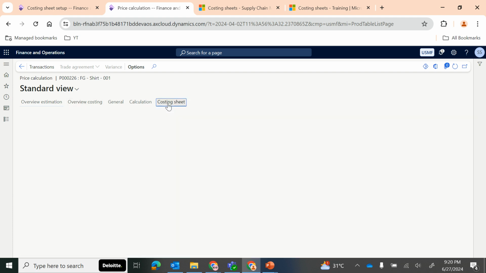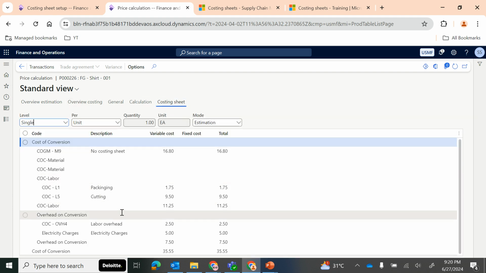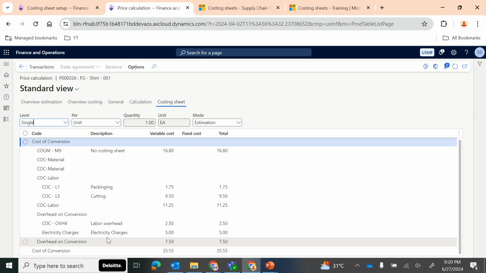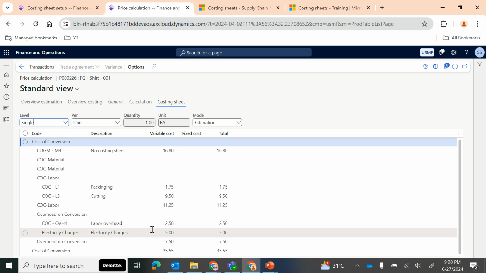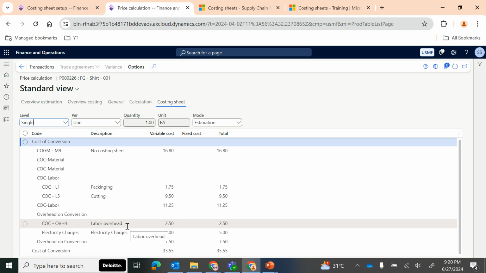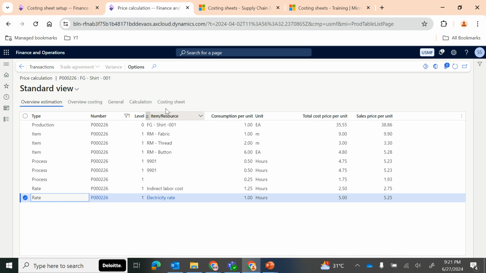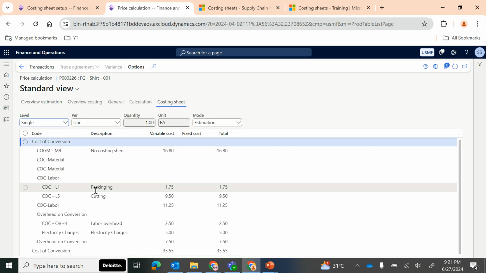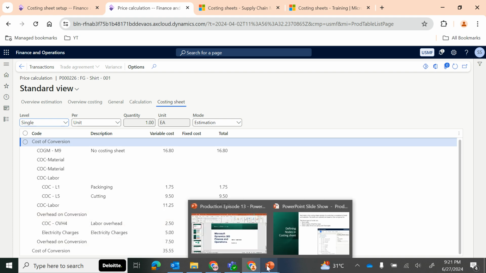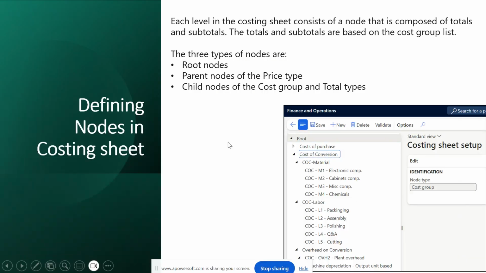So at last, if you go to the costing sheet for this particular production order, you can also view the overall electricity charges and the labor overhead for the same. So this is how you configure a costing sheet, and configure the format in which you want to view the material, manufacturing and labor charges and your overhead charges. And like I said, that's how you will be able to get a good idea about the contribution of the cost, especially your COGS calculations, for the production order line.